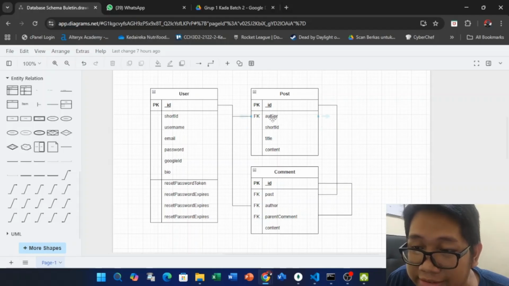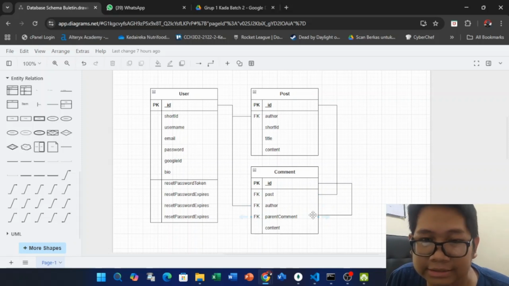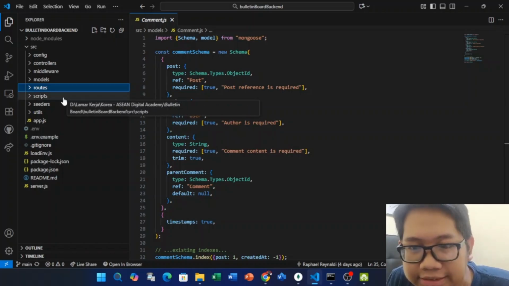So author is taken from the user ID, and then for comment we have many references. First, to post, so we know which post this comment belongs to, and then author refers to user, and parent comment refers to itself. Parent comment means the comment has a reply. In the backend, we use MVC architecture, or model view controller. Model and controller are in the backend and view is in the front end.